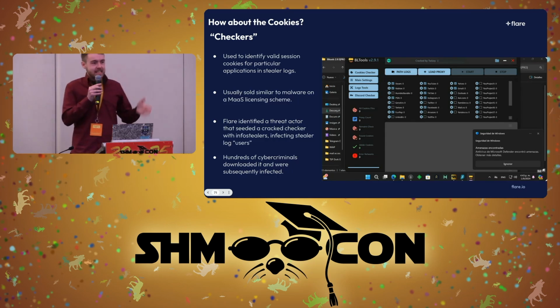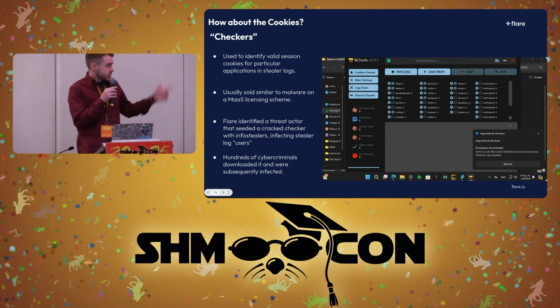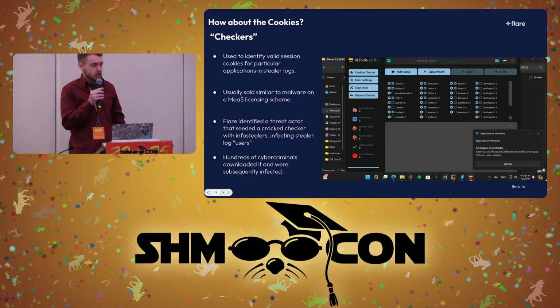Somebody had seeded a cracked version of BL Tools with an info stealer and distributed it on dark web forums. So there were hundreds of threat actors using Stealer logs who got infected through this, because typically this is licensed under malware as a service. A threat actor pays $100, $200 a month, and they get access to BL Tools. The threat actors who tried to circumvent the licensing got infected by another very clever threat actor who decided to infect those criminals.